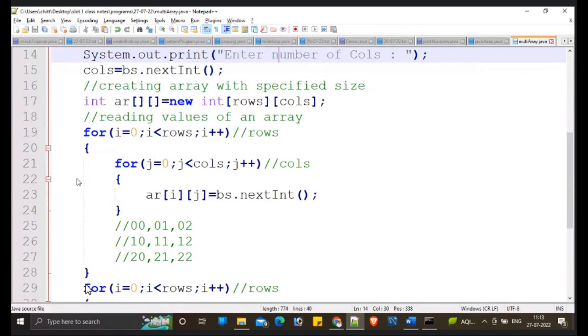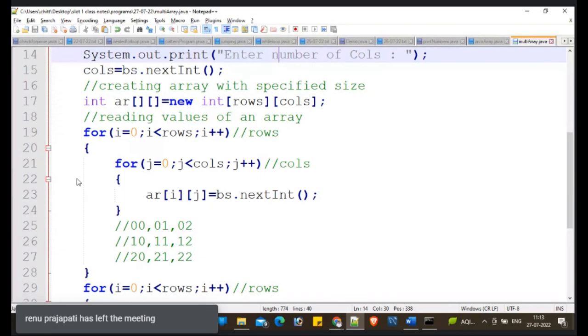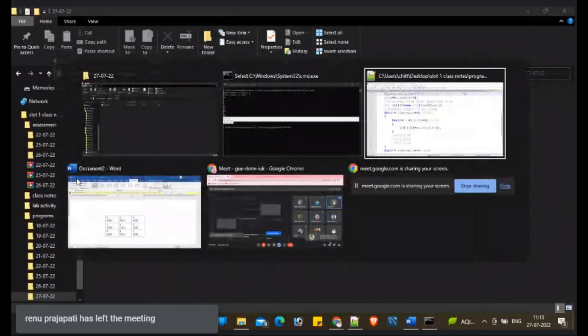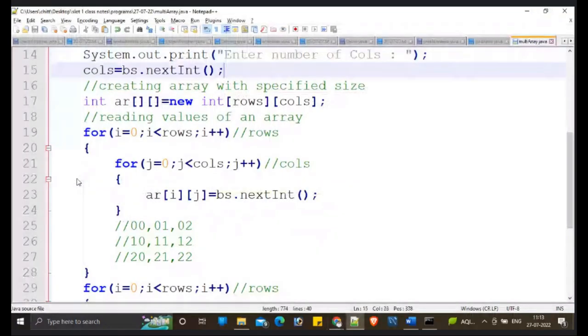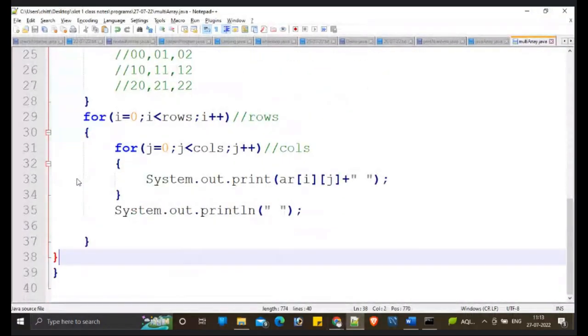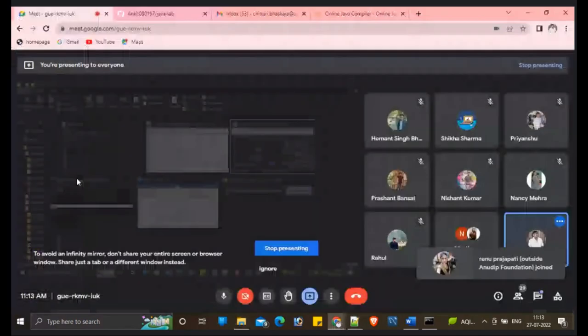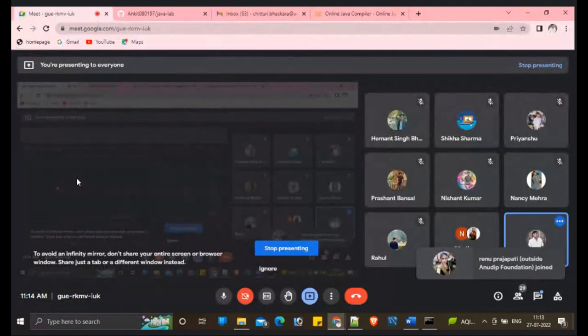Got it? Guys, are you clear or do I need to repeat this? Yes, sir. Sir, in this we have to close the scanner class, no? Yes, you have to close the scanner class. I'm very lazy to close those things. In every program, if you use a scanner class, you must close it. But I am very lazy actually.